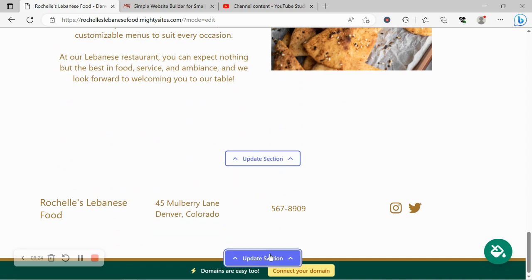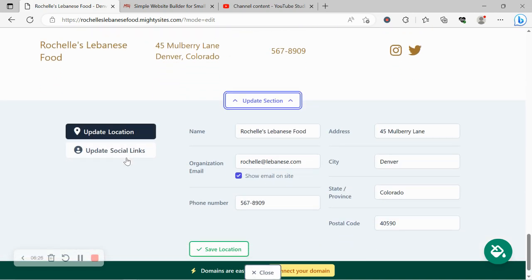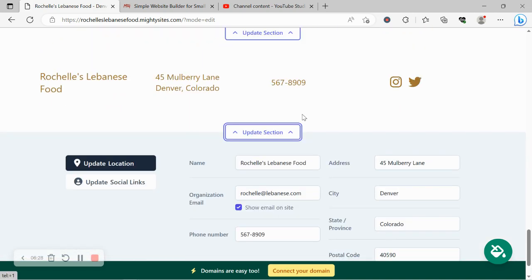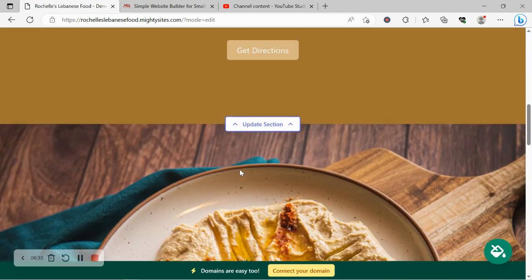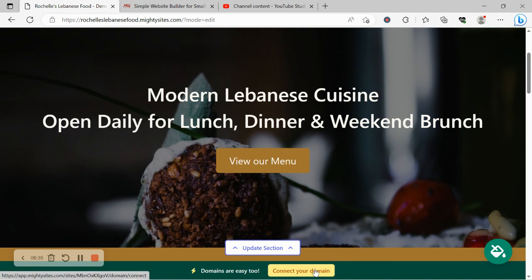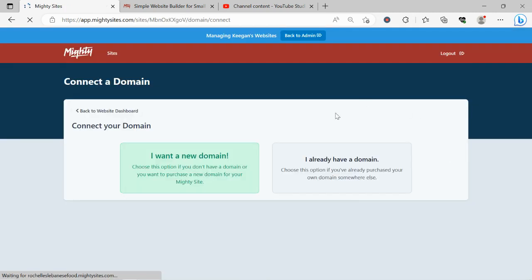Over here, if you need to make any last changes to that location or the social links, go ahead and click on that section over there. Now, if you have a custom domain for your Lebanese restaurant, go ahead and click on connect your domain. So I already have a domain, go through the various steps in linking it. If you're struggling, there is a YouTube tutorial available on our channel, by the way.